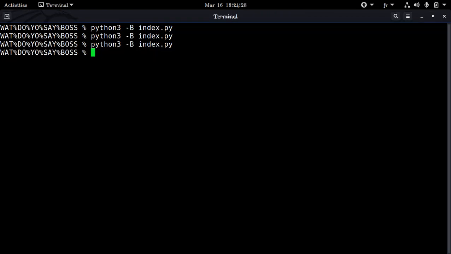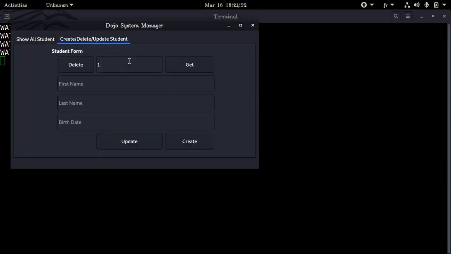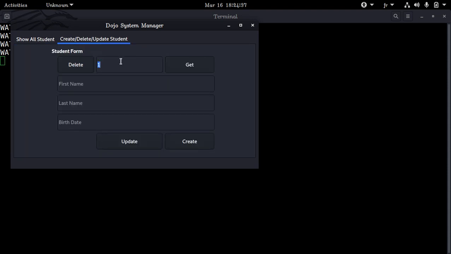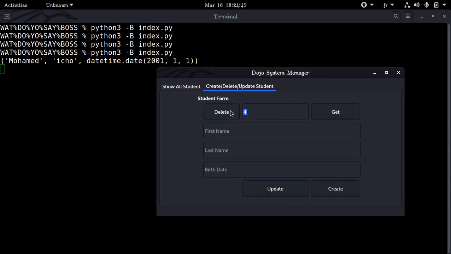Okay, so let's start our application. Give it a number. No, there is no 1, so there is 4. There is 4. Let's get. By the way, if you have this with a number that doesn't exist, you are up for an error. And if you do update, that's more errors.